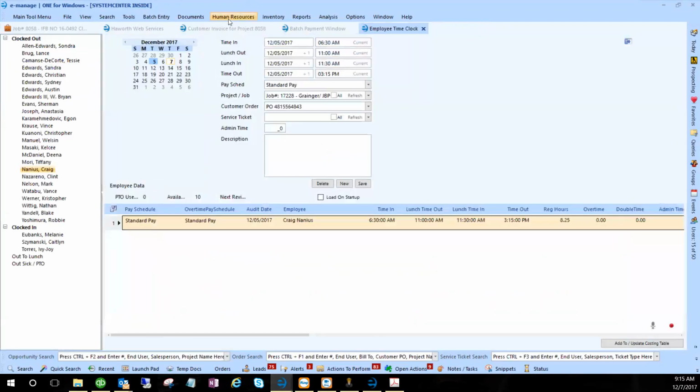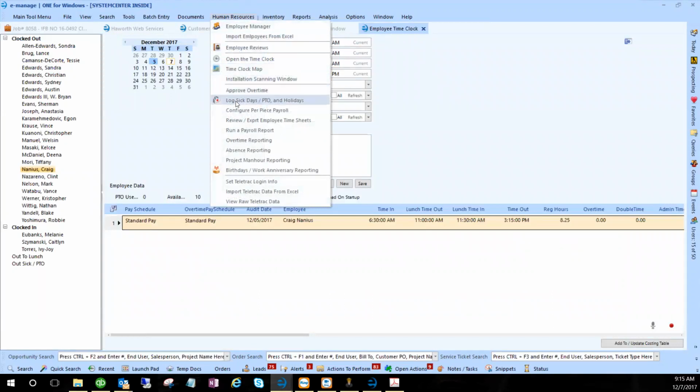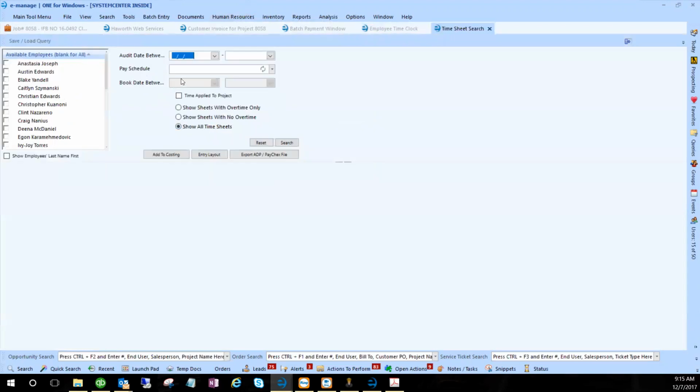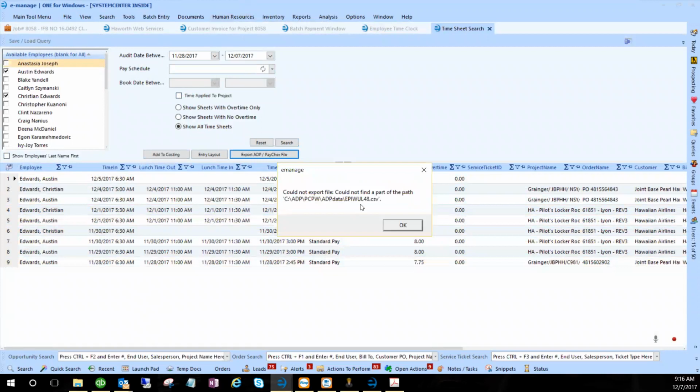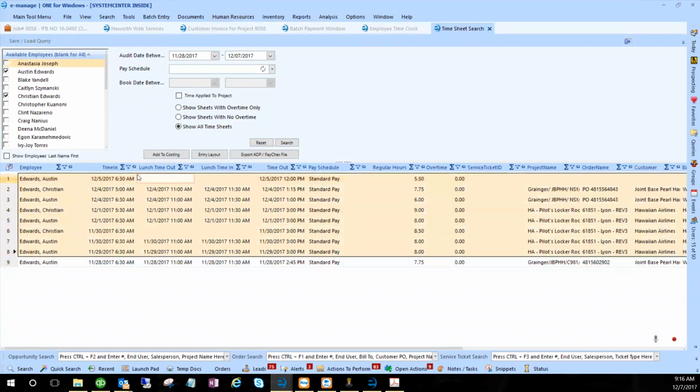But if you use a pay service, we do have a way to, you can select the audit date, you could select the employees over here, and then you can run a report based off of a date range and even a pay schedule or whatever, and you will search that report, and here's that report. And then what you can do is export this right from here. I don't have this set up. I don't use this, so that's why that's not working. But basically, you'll export this to a file, and then you can import that into your service.